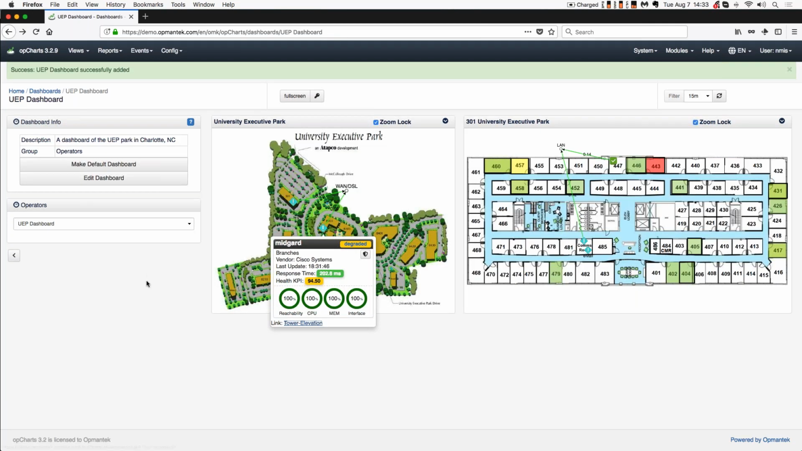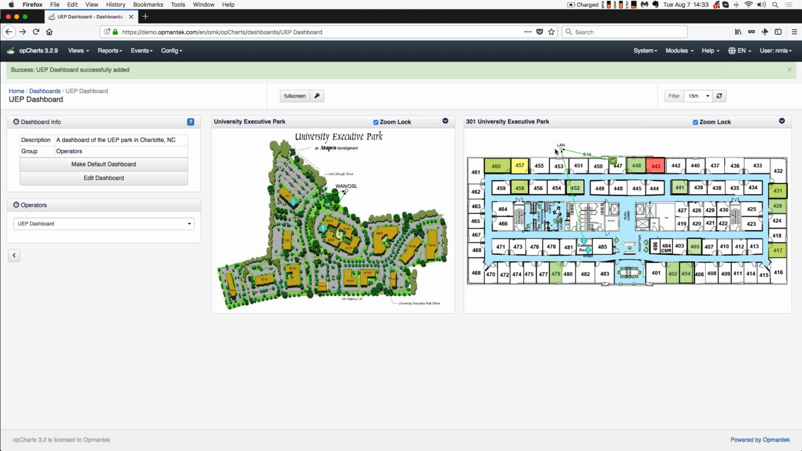Now we mentioned the ability of grouping pieces together, and I just used the browser's back button, by the way, to get back to this dashboard. I added this dashboard that we created, the UEP dashboard. I added it to the operators group. And so you'll see on the left-hand side, there's actually a whole list now of other dashboards.